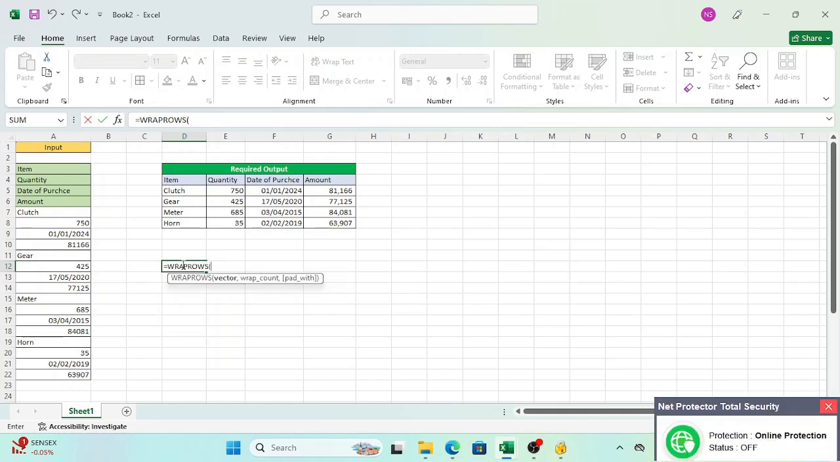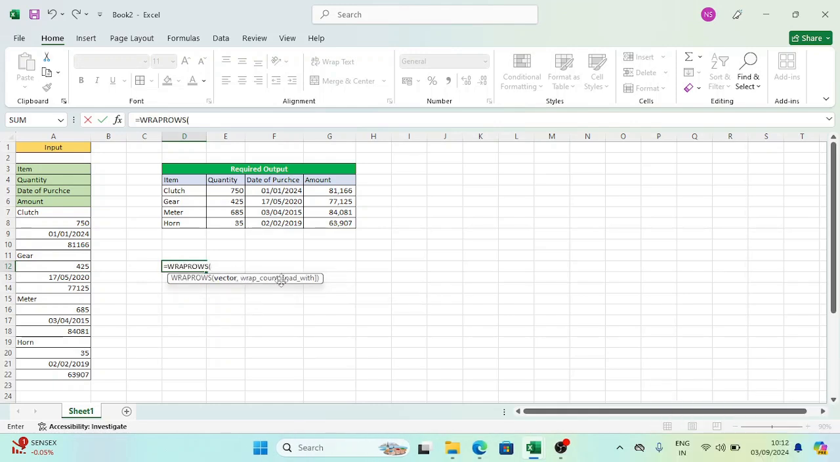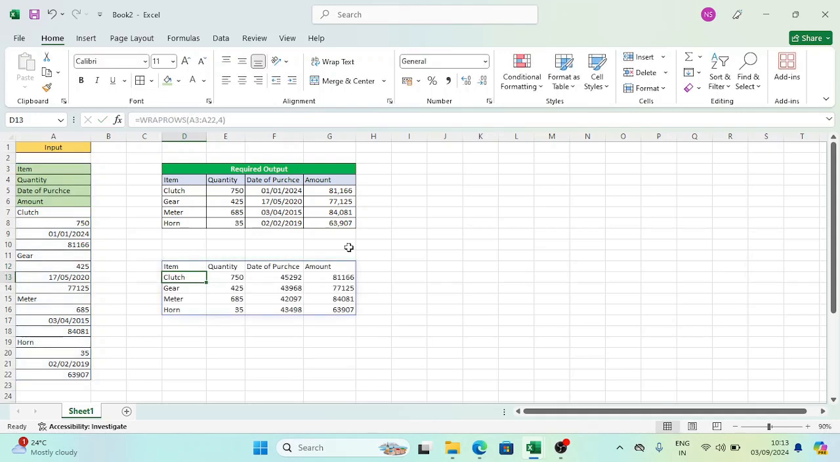It is WRAPROWS. There are two required parameters. One is vector. Vector is nothing but the data. I want to transform this data into this table, comma, second is wrap count. I want to transform this data into how many columns. So if you see, we have 1, 2, 3, 4 headings. So basically, I have to transform this data into 4 different columns. I'll write down 4, bracket complete, press enter.